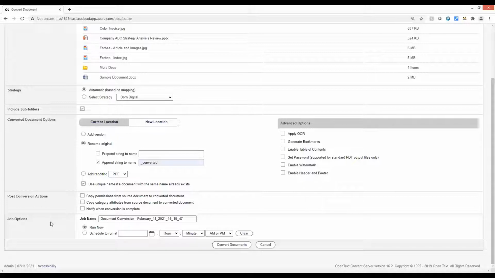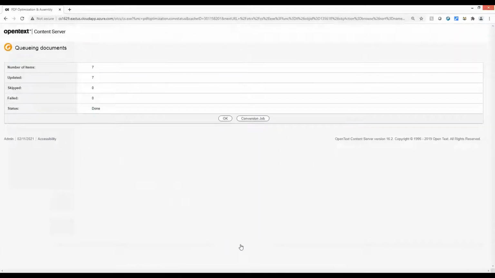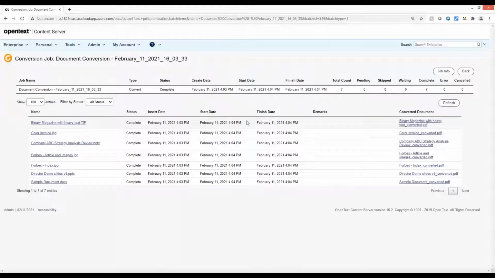The module is configured to use jobs for the conversion process, so we're not waiting for it in the UI. The jobs can be executed right now, or they can be scheduled to run at a specific time. For the demo, I'll just click on Run Now and then choose Convert Documents to start the conversion process. So I'll go ahead and click on Conversion Job to get the details of the conversion.